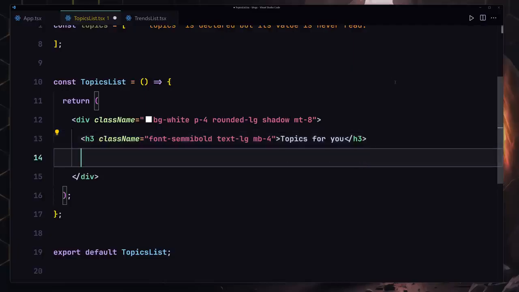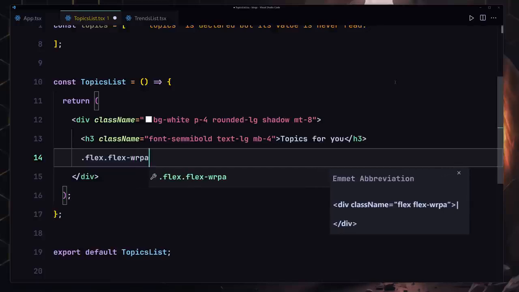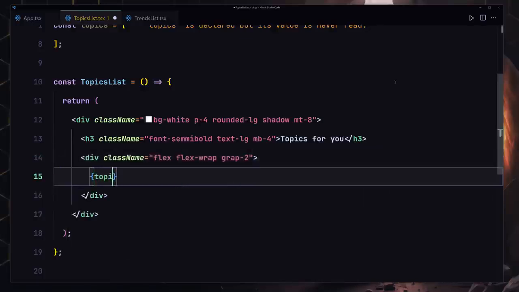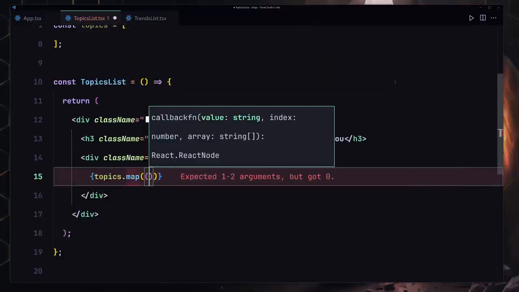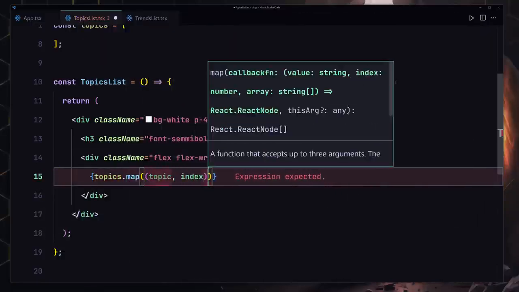Now underneath there, I'll create a div with a class of flex, and also flex will be set to wrap, and gap will be set to 2. Inside this div, we're going to be iterating over all of their topics by using the map method and provide my topic, and also the index inside there.